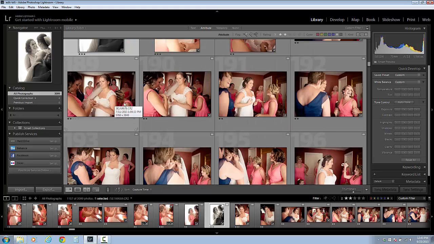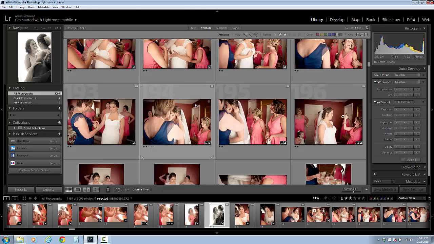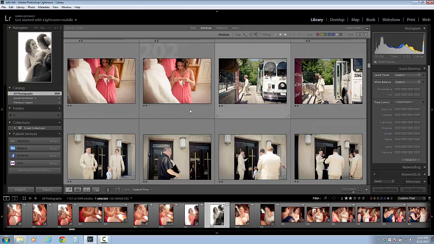But moving through here, we're going to see if there's any images that really stand out to us in the adjustment.